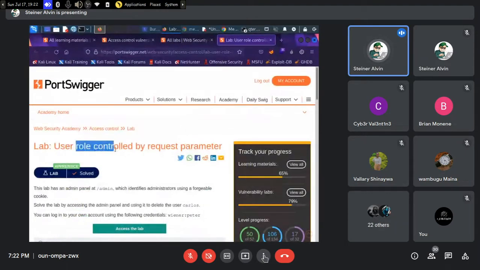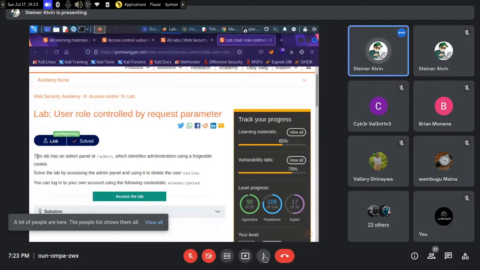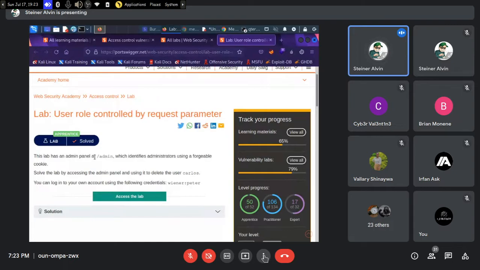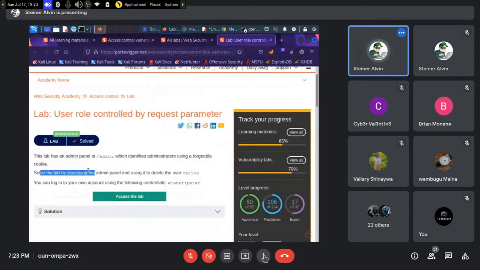User role controlled by the request parameter. Okay, solve this particular lab. This lab has an admin panel at /admin, which identifies administrators using a forgeable cookie. So we need to have a cookie editor. I have mine already over here. Solve the lab by accessing the admin panel and using it to delete the user Carlos.